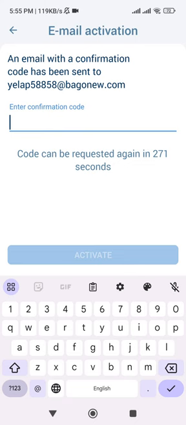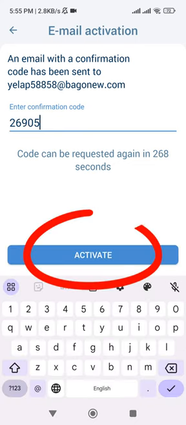Enter the confirmation code and click on the activate button.